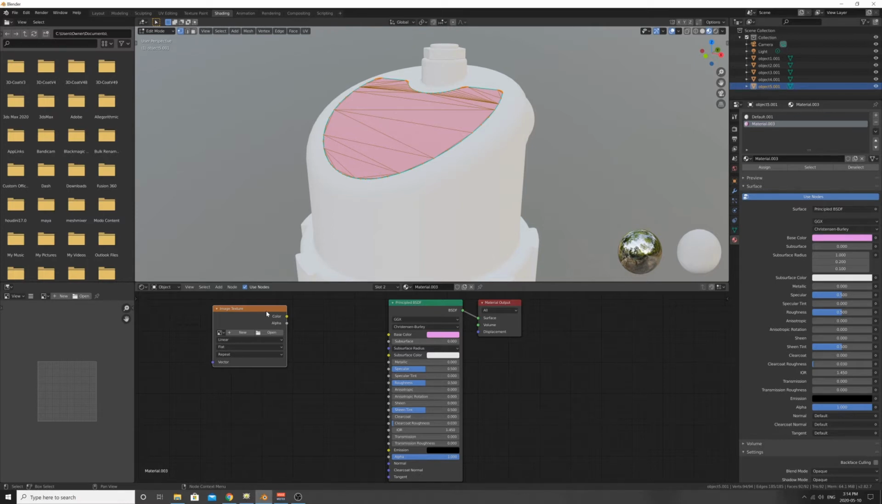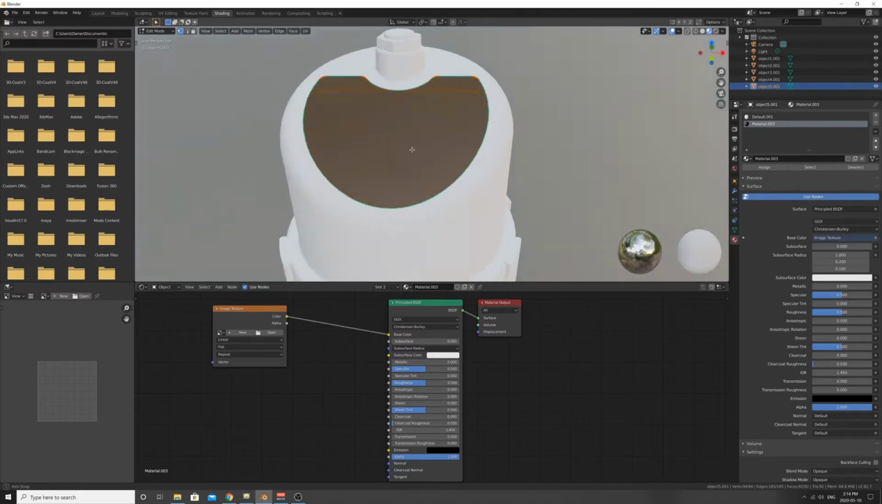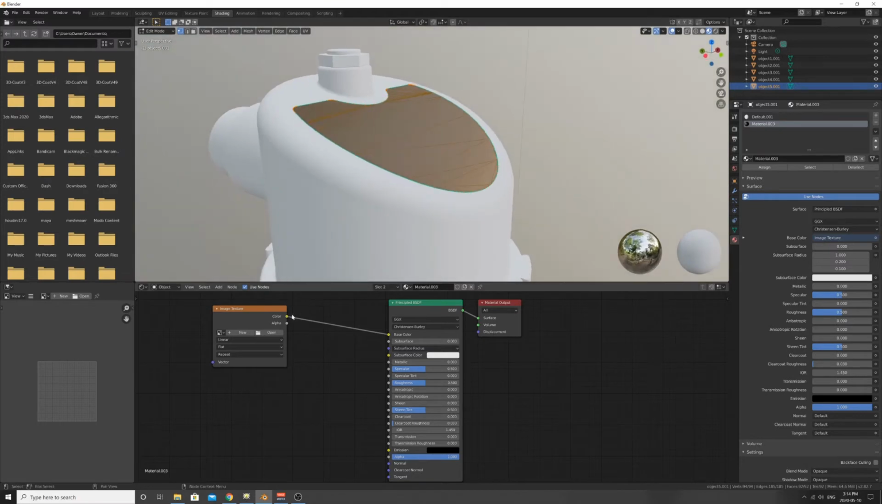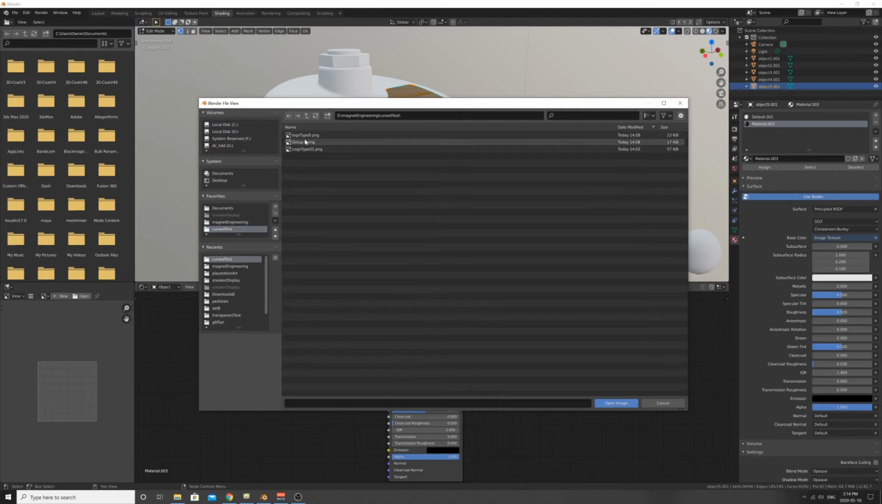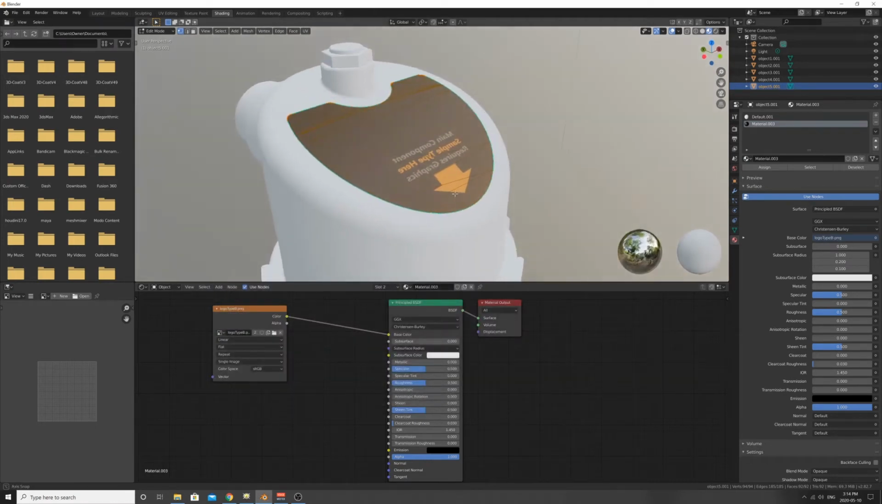UVs are just a 2D representation of the 3D object, just unwrapped. That's what those are. And they define where the texture is going to show up on the object. So we're going to drag from the color node here on this image texture and then drag that to base color. And now it's going to be black because we don't have a texture loaded. So we're going to press on open. We're going to browse back to our directory, and I'm just going to select the texture map and press apply.